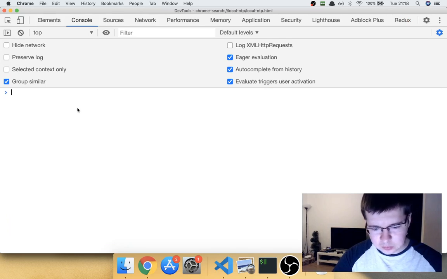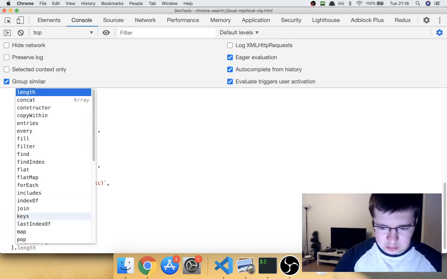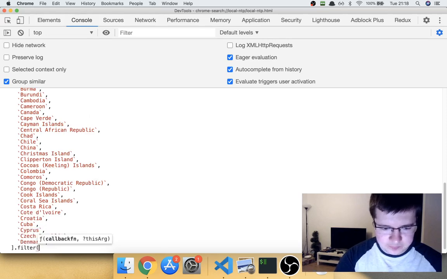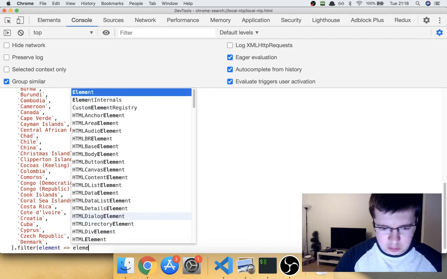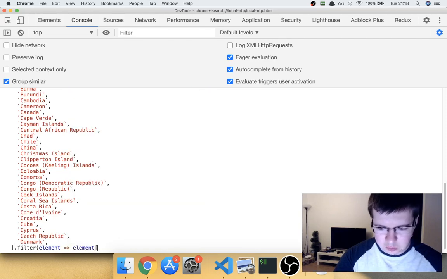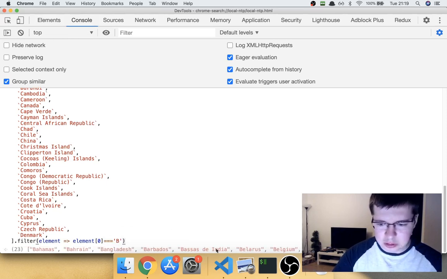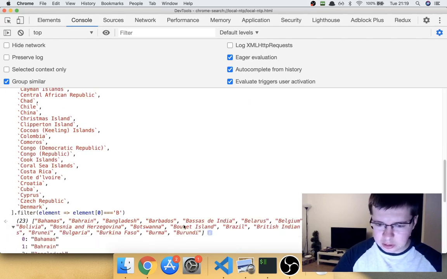So we want to have this and filter, get the element and return true only when the first letter, well, the first letter is actually element of 0, not element of 1, because indexes in arrays start from 0, equal to B, right? And we can see in the result array we only have the countries that start with B, okay?